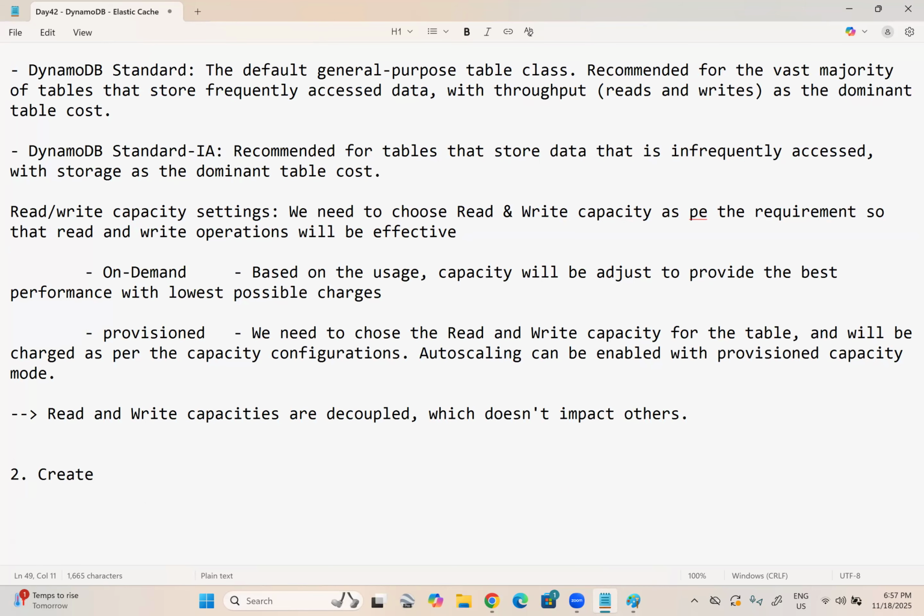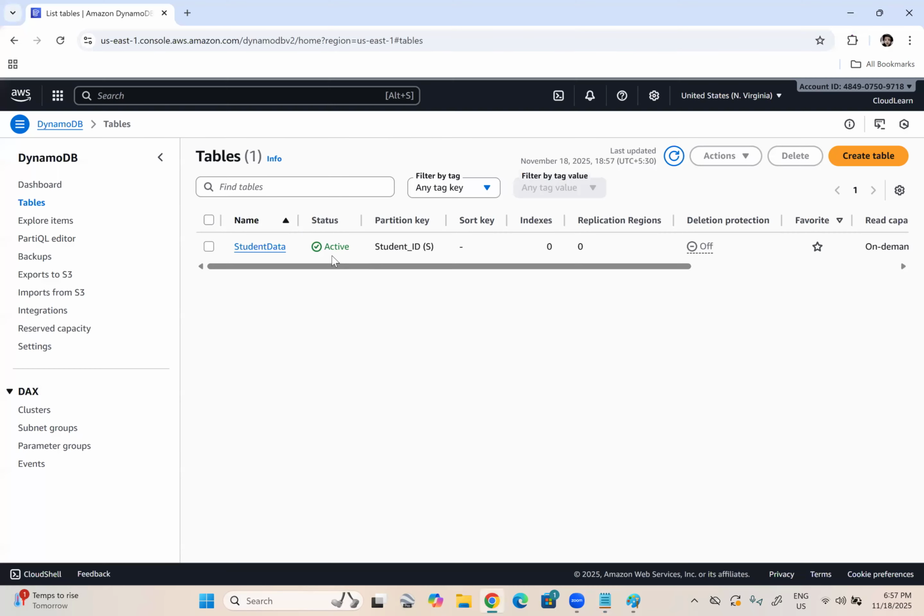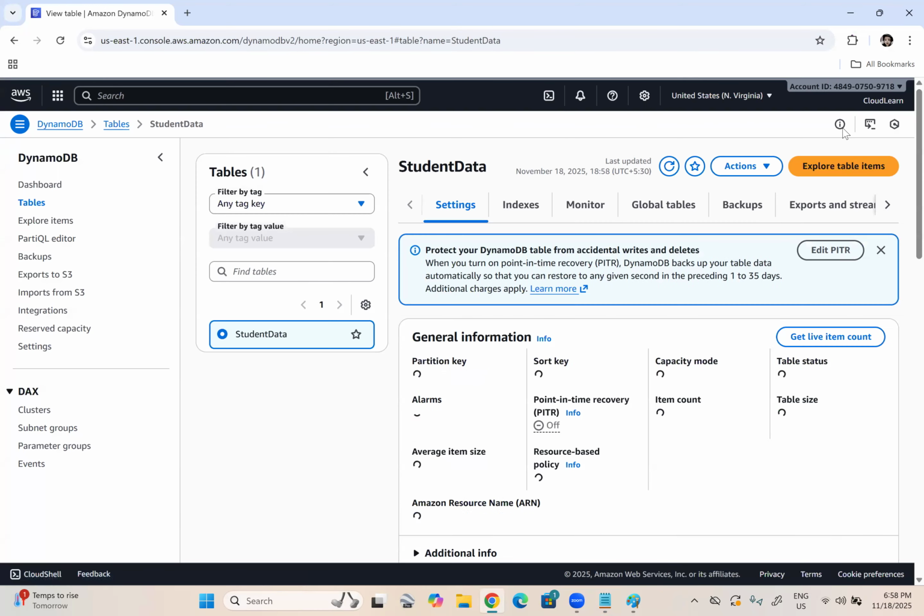Okay, now create some data in the DynamoDB table. The advantage with NoSQL databases is that on the fly, you can create new columns also. But in a SQL database, if there is no such column, you can't create the data, right? But here, at the time of creation, you can create new columns also. Let me show you. Student data table, click on that. Explore table items. And you can observe that by default, point in time recovery is off. We need to enable it. That also I will show you.